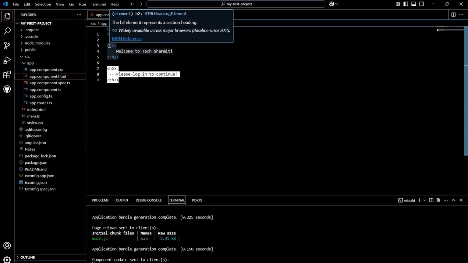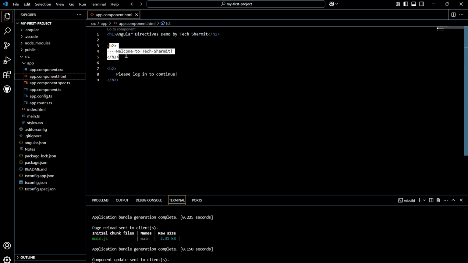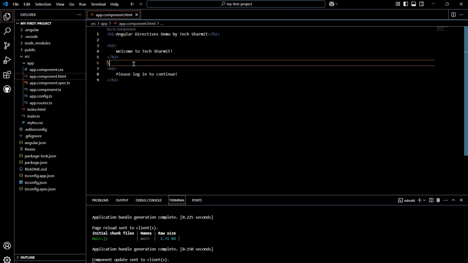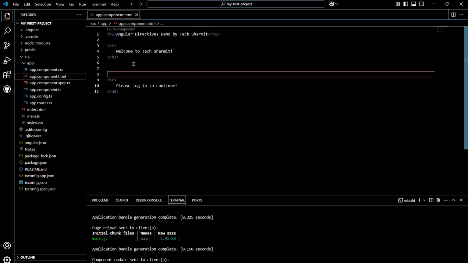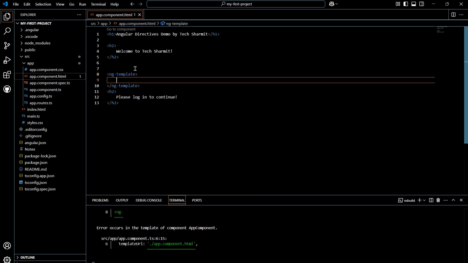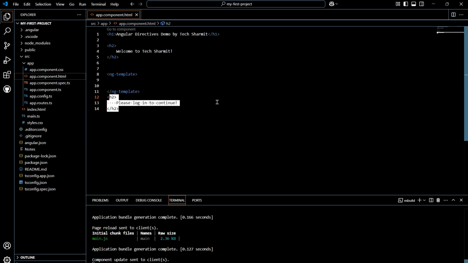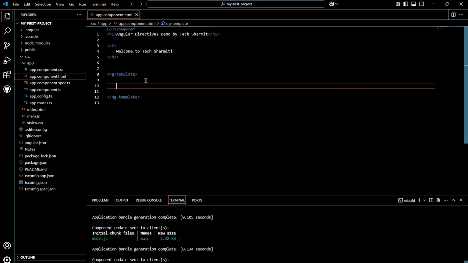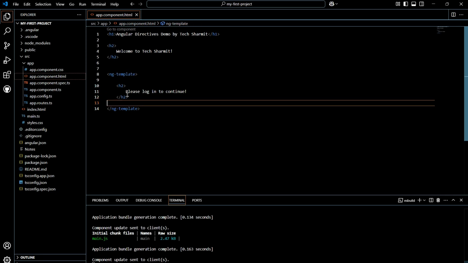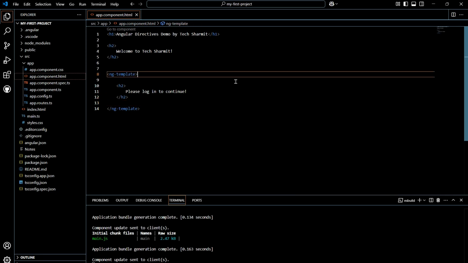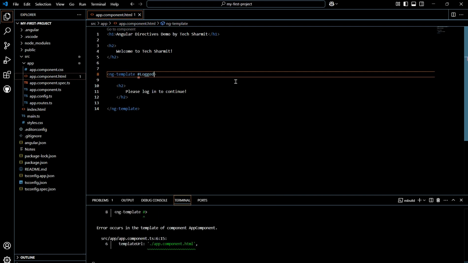So for then, what we will do is keep both these headings in separate templates. Let's create the template. To create the template you will write here ng-template. Now in this ng-template we will put the heading. So I'll simply keep this heading inside this ng-template. Now we will assign some name to this template. So I will write hash loggedOutBlock.